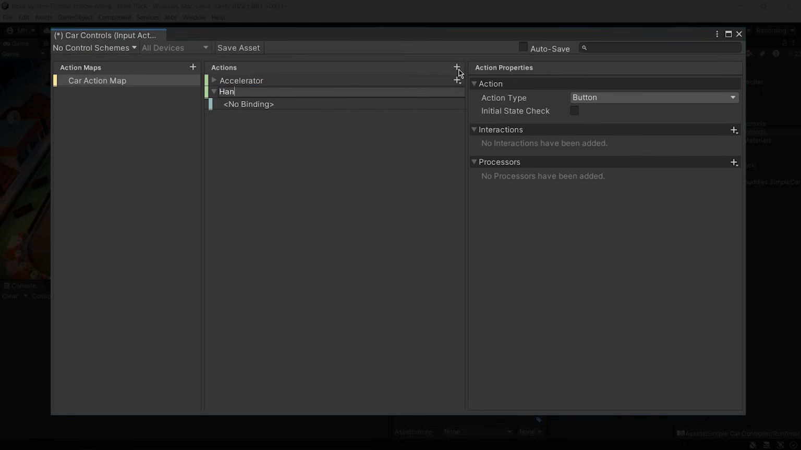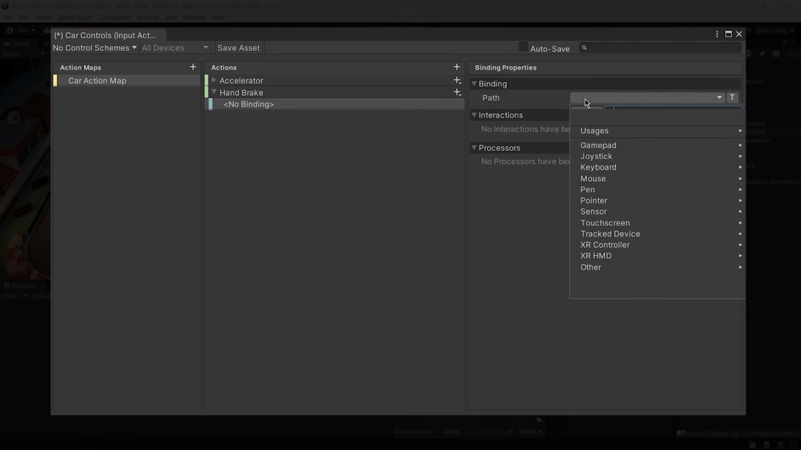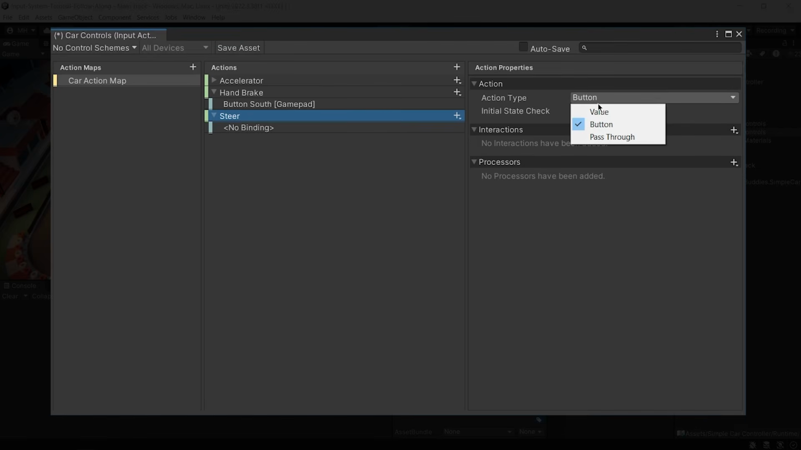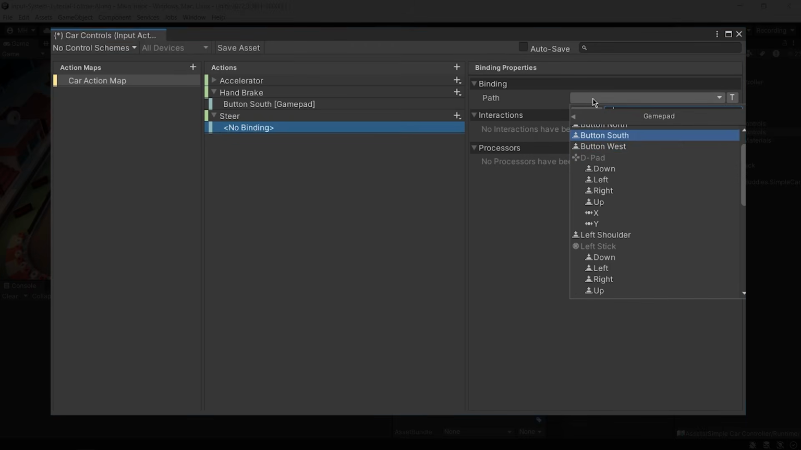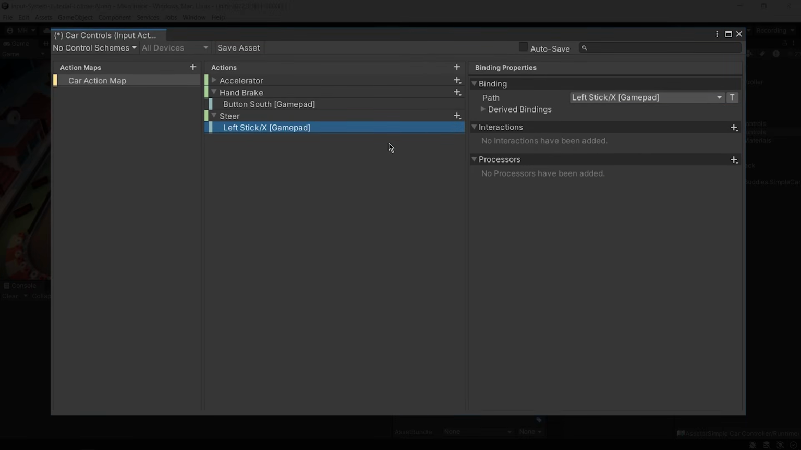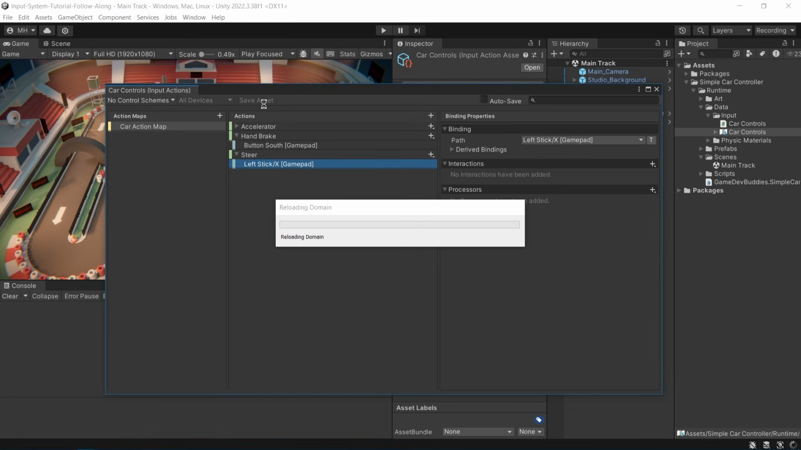First, we'll add the handbrake action and set its action type to button, which is the default value in this case. In my case, the handbrake will use the A button from the Xbox controller, since I need it to act as a button and not a range of values. Second, we'll add the steer action, set its action type to value and control type to axis. For steering, I'll use the left analog stick, but only the x-axis. Hit save asset and wait for the compilation to finish.